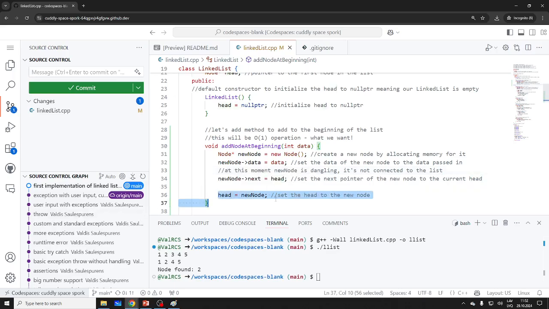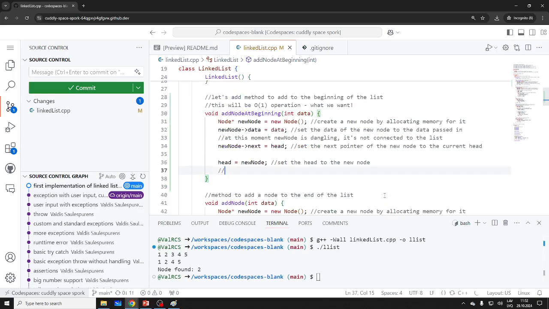And of course, crucially, we say head is the new node. If we forgot to do this, then we would not have a way of getting to it, because we will lose the address otherwise. If we did not set head to the new node, we would not know how to find the new node. So this is of course the optimal way of working.